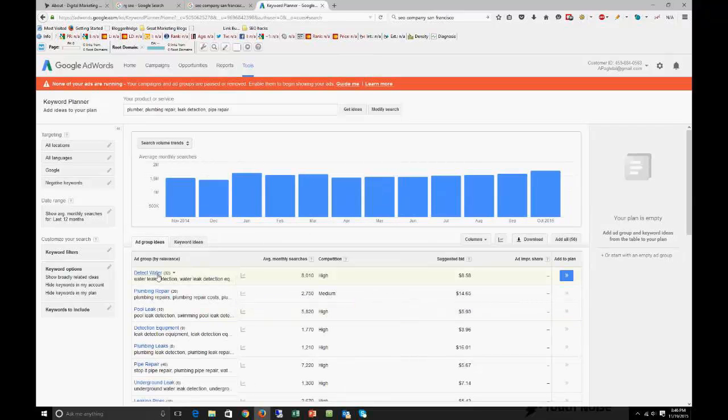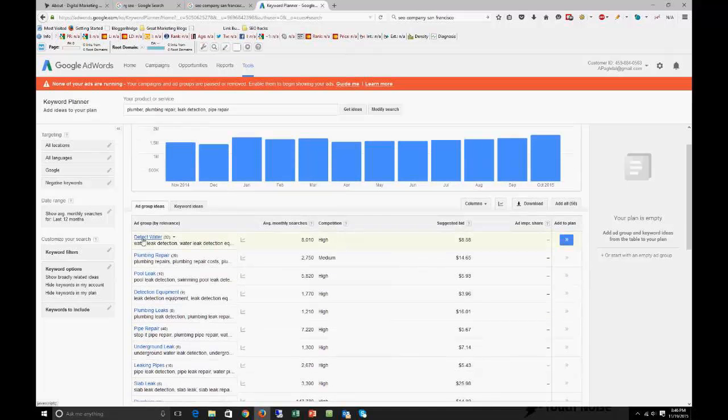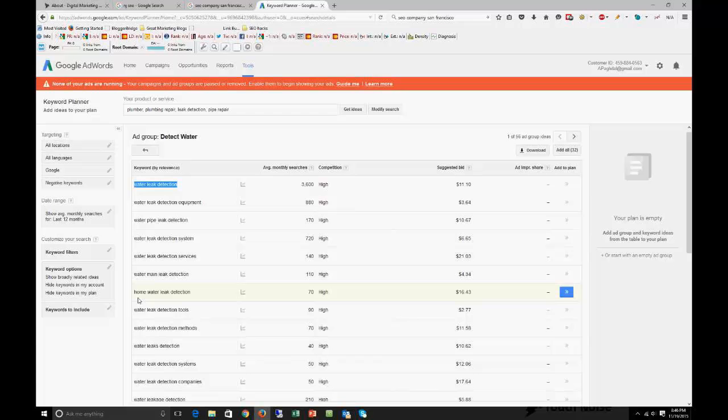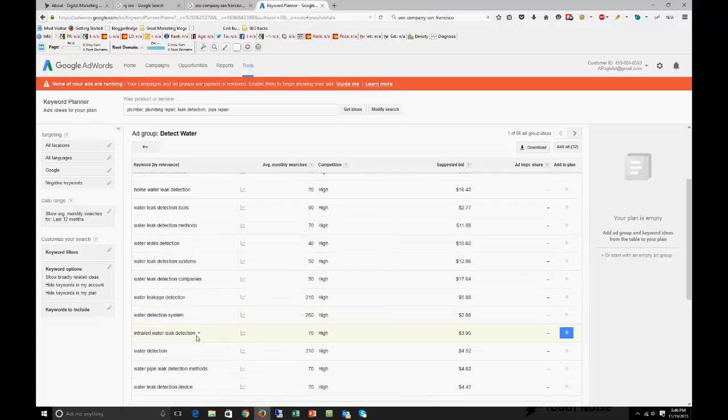Now, what Google is returning is, if you look at ad groups, it's going to look at a kind of pattern between the words and group them together based on that. So here's all the keywords around leak detection. You have water leak detection, you talk about equipment, you talk about systems and services, you talk about water, you can talk about the home, companies, methods. So you get a sense of what people are actually searching for when looking for a term.